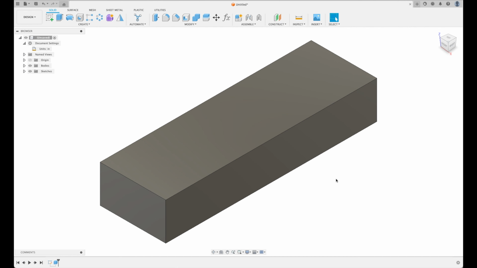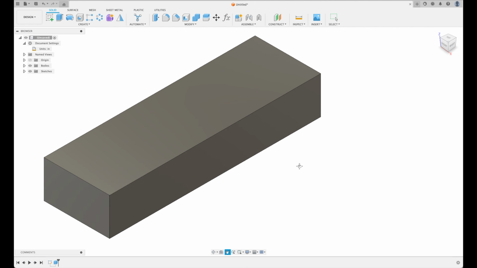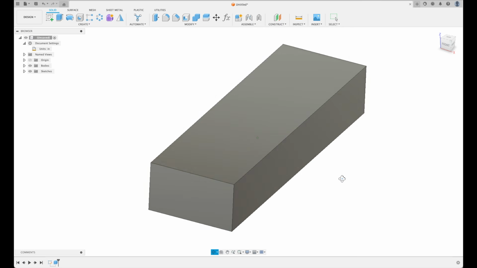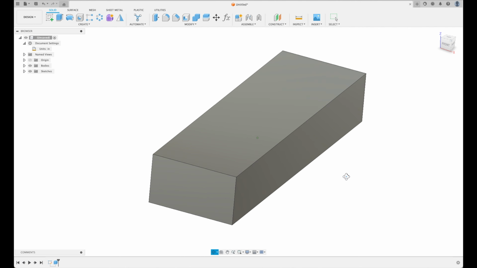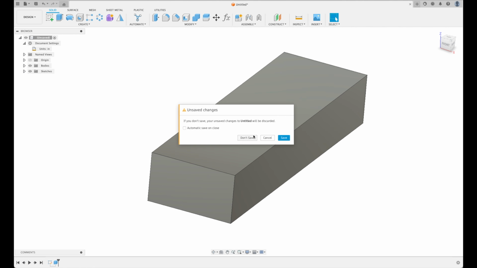A helpful aid is, with our part on the screen, if we have a mouse with a middle button, which I highly recommend, we can hold it, and we can pan the part left and right. Or, if we hold down Shift and the middle button, well, we can orbit, which comes in very handy. Let's exit out of that part.